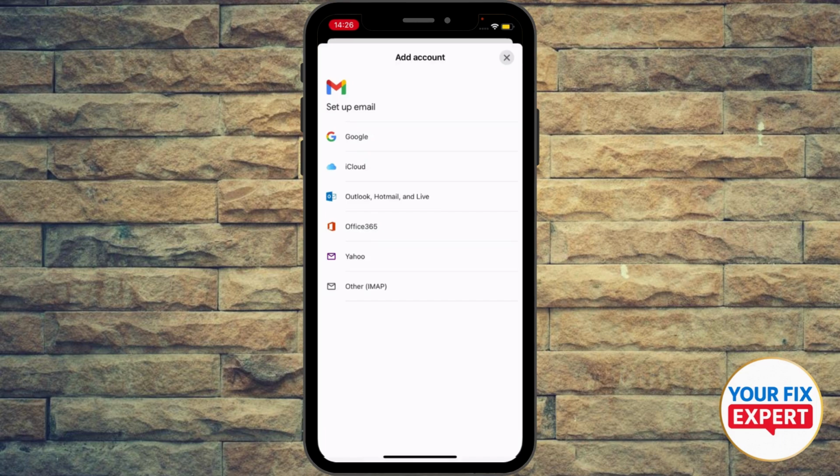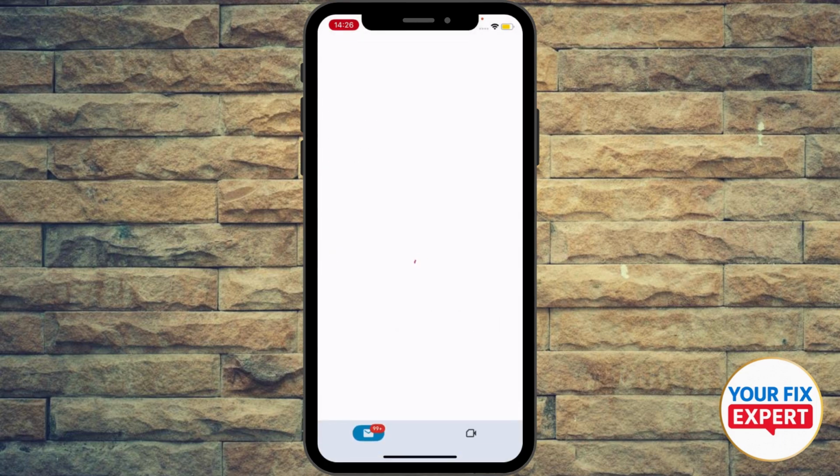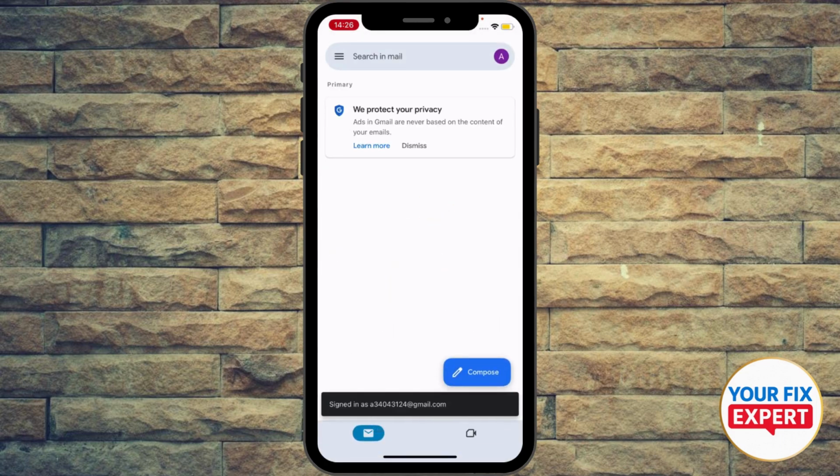Okay, and basically now you created a new account on Gmail without using a phone number, right?